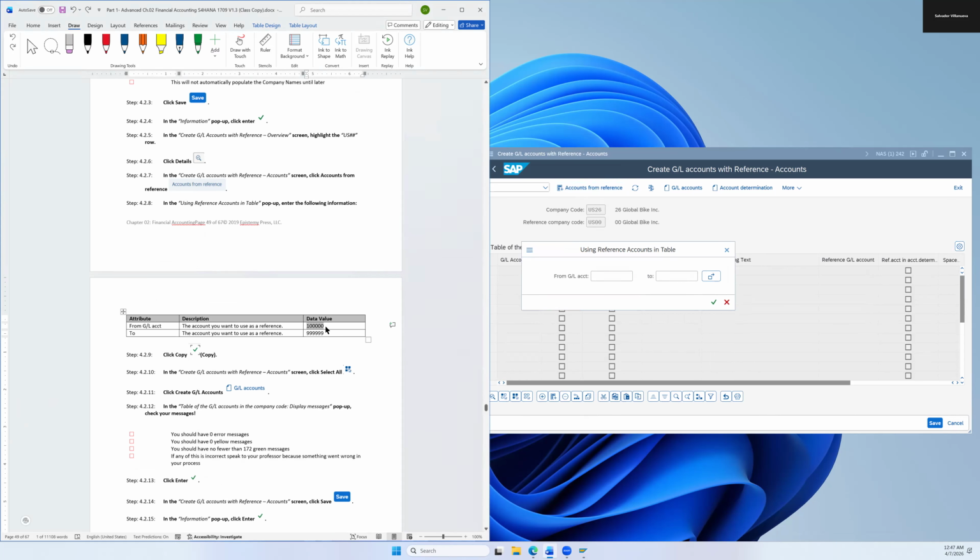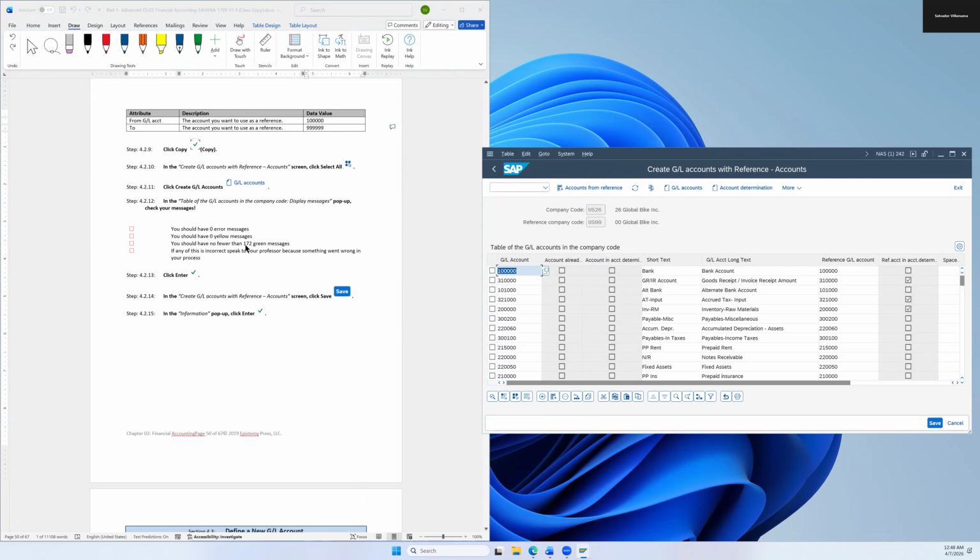I'm simply going to copy and paste this information, from and to accounts, and we're going to hit enter, or we can just hit the green check mark to copy. And now it says in the create GL accounts with reference accounts, hit select all. Yeah, select all, which is down here.